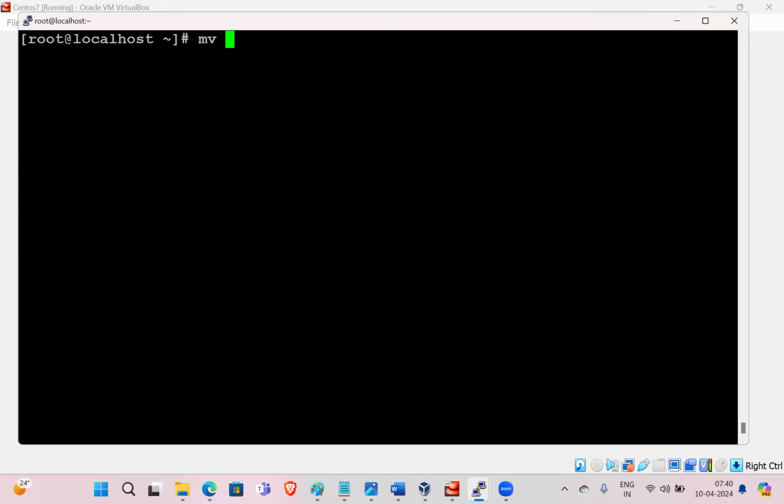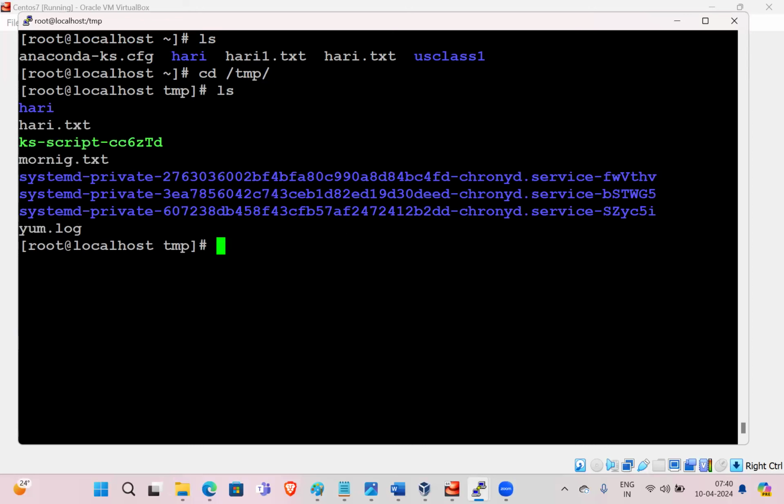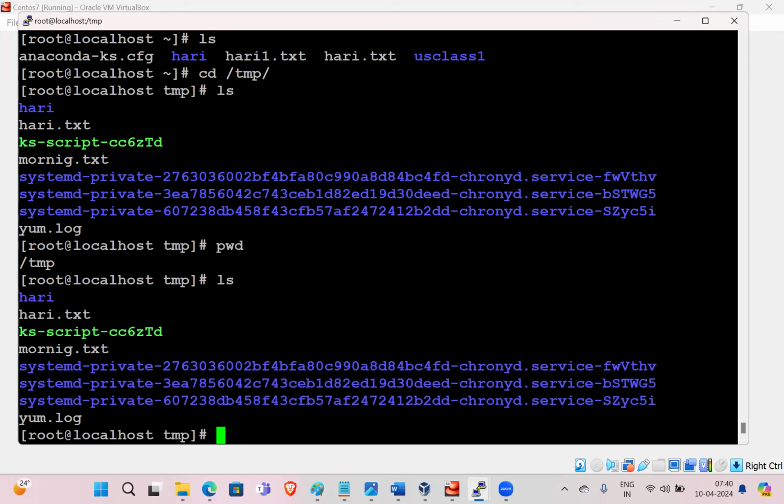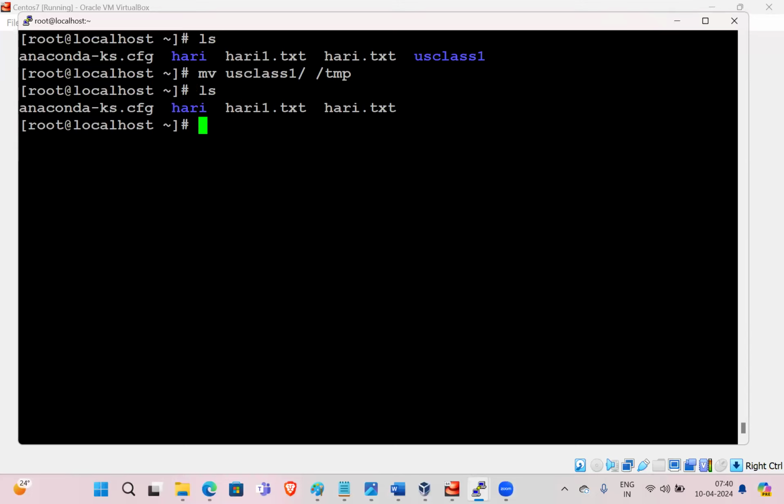So move, ls, move us class one. Let's check the cd /tmp. I'm in the temp directory. Is us class 1 there in the temp directory? No, there is no us class 1. So, cd, ls, move command us class 1 to /tmp. It will move the original file from one location to another location. Let's check. Yeah, there is no us class 1 file.